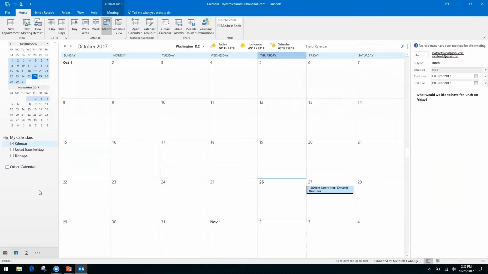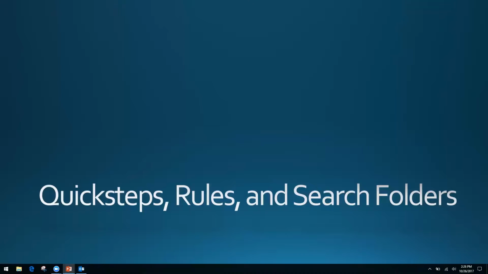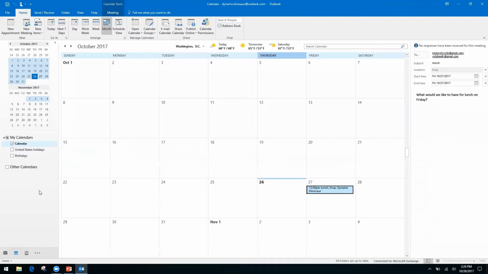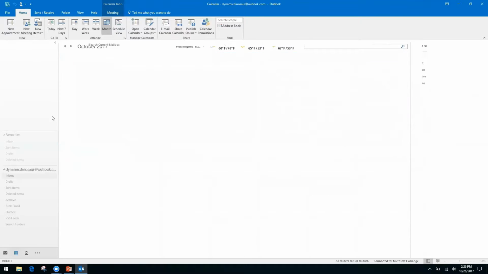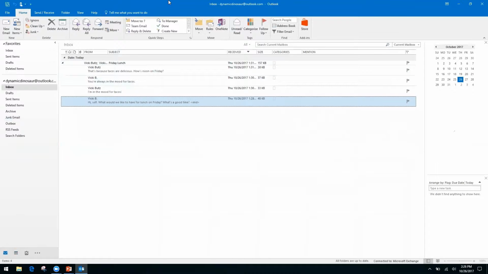All right. Moving on for real this time. We're going to go on to Quick Steps, Rules, and Search folders. Okay, I'm going to come back to my mail screen.